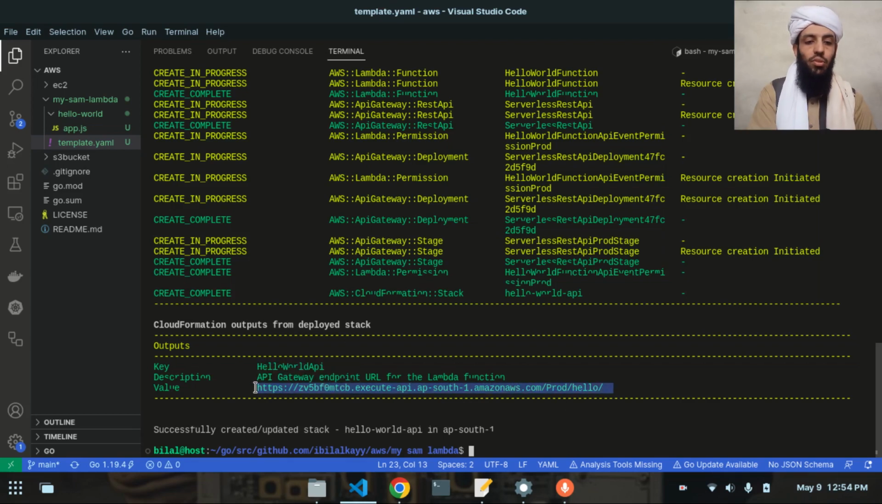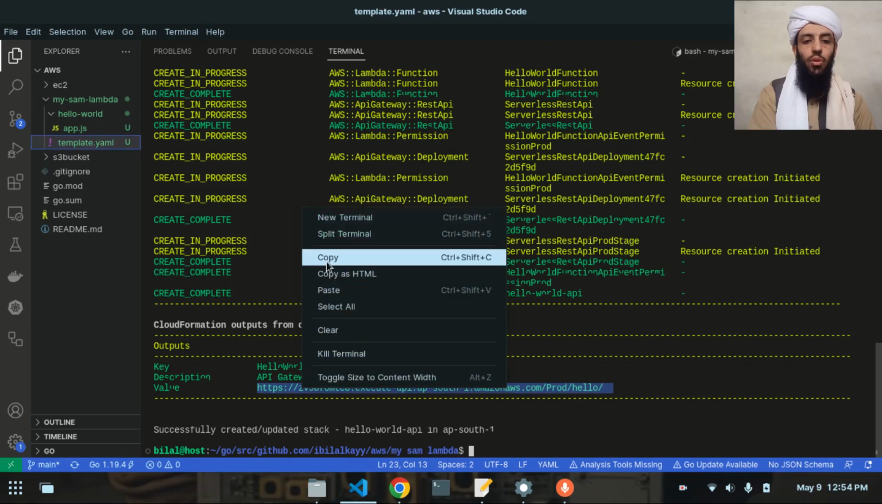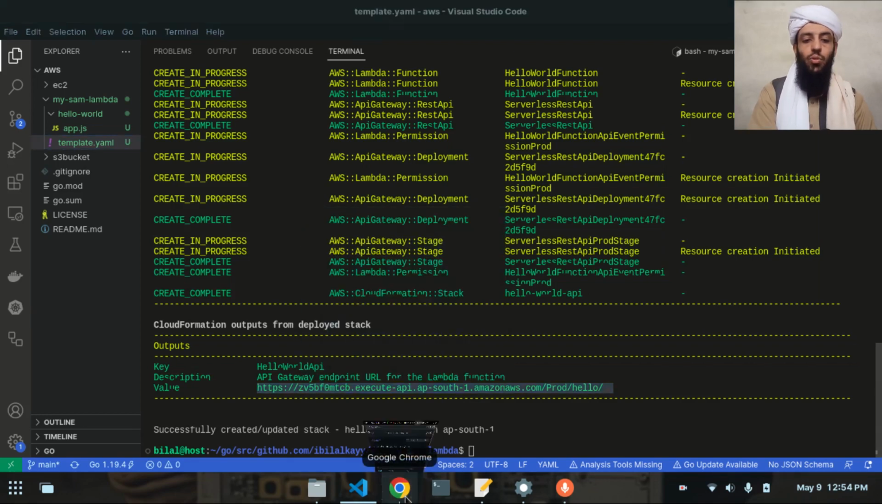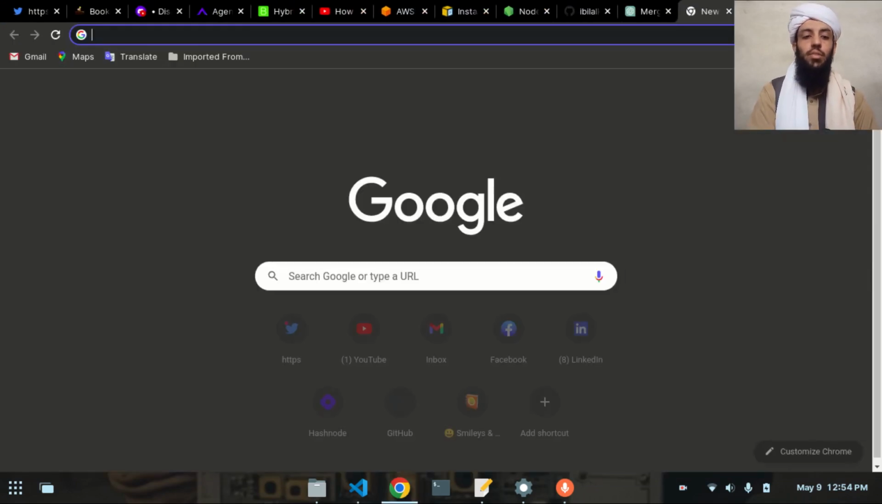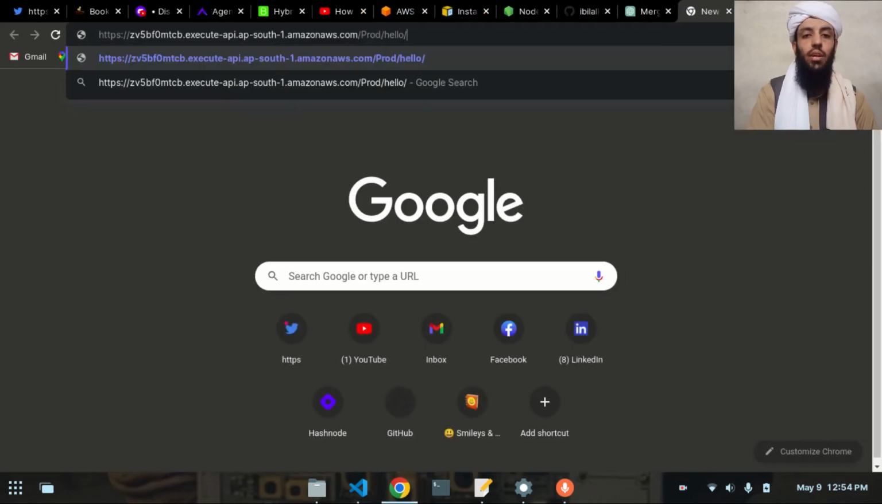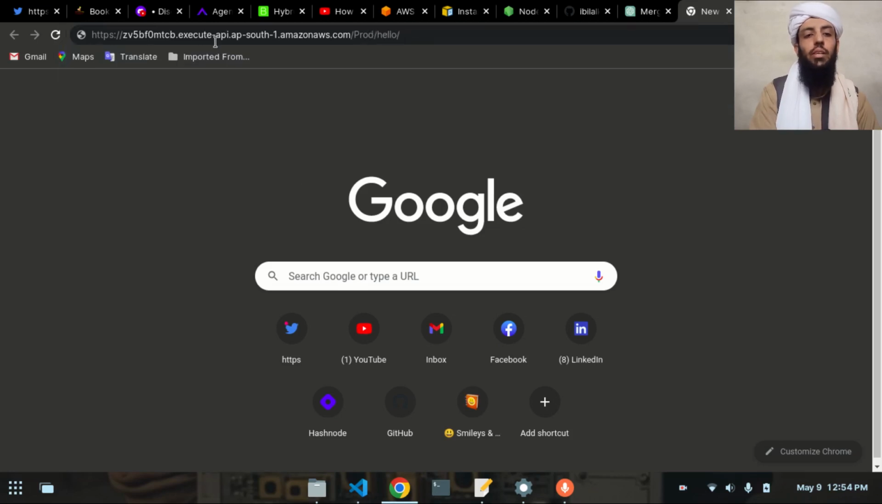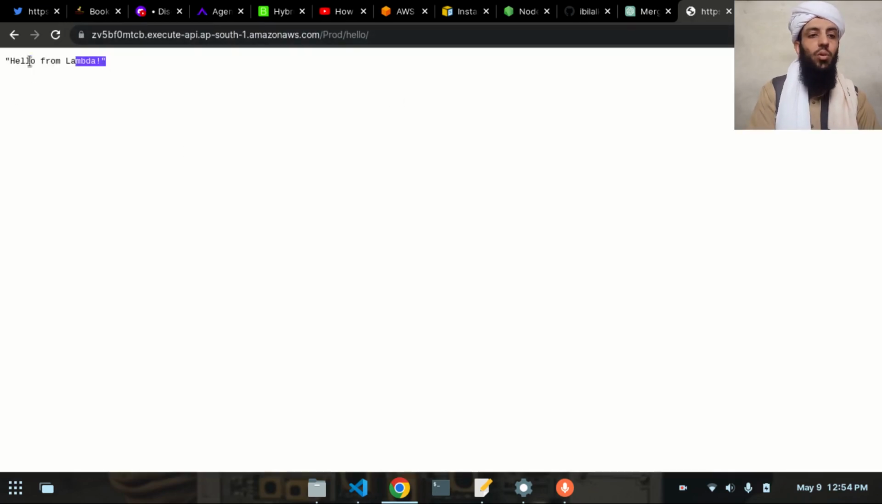All right, so this value will be used, and after that, if I copy this URL and go to the Chrome browser, and once it is done, I will just paste this down here like this. As you can see here, this is the hello that is printed now at the end, and this is the URL of it. So if I press enter on this, you will see that hello from Lambda.